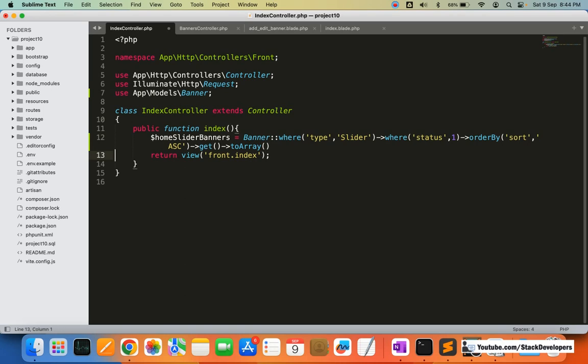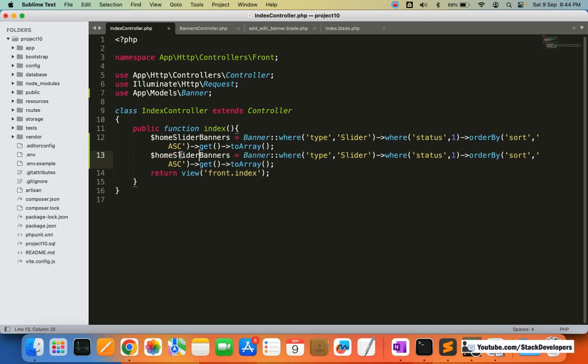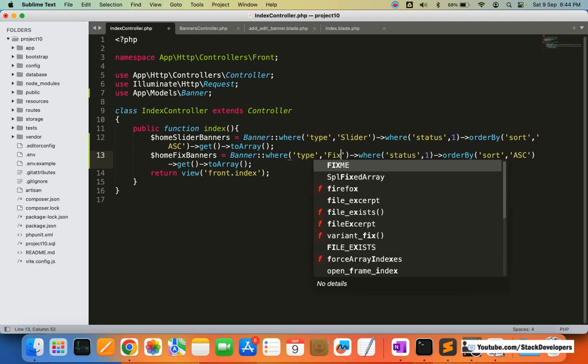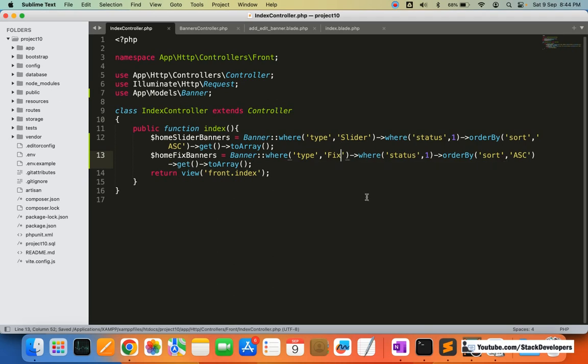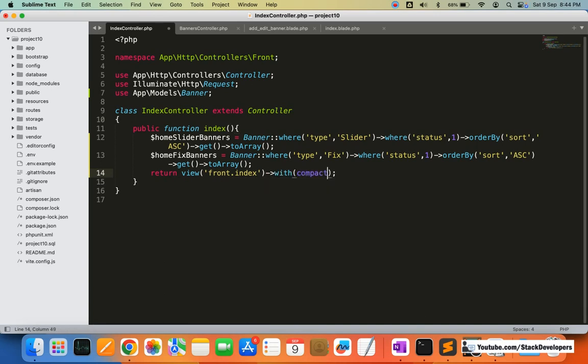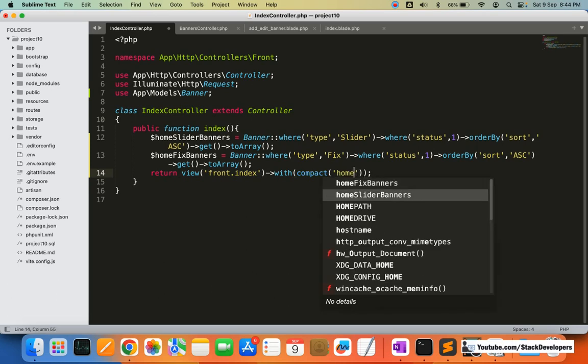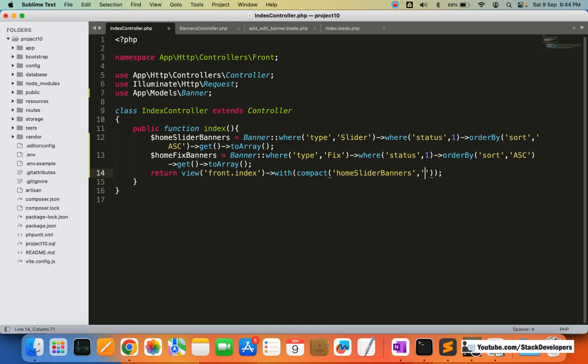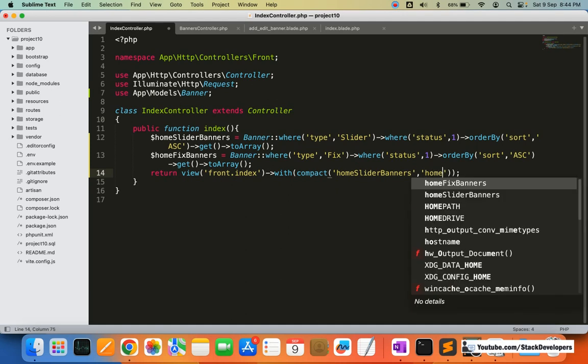We want it added like this. So another one, home fixed banners. Here the type is fix, the rest will remain the same. Now we are going to return the arrays of these banners to our blade file with compact. The first one is home slider banners, and the next one is home fixed banners.